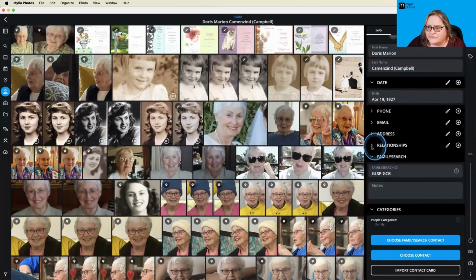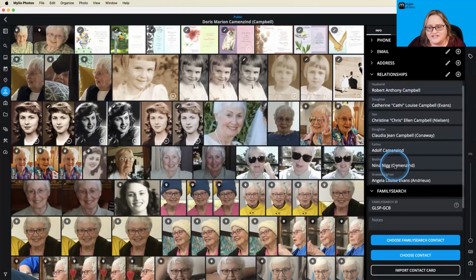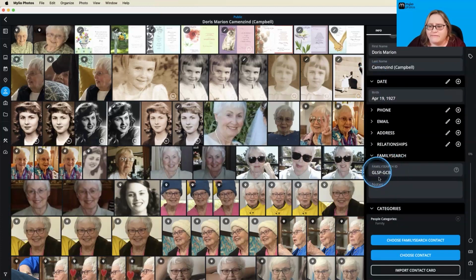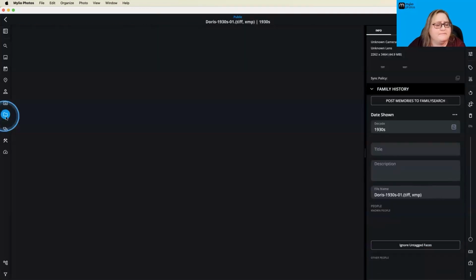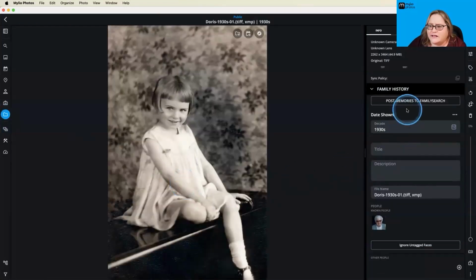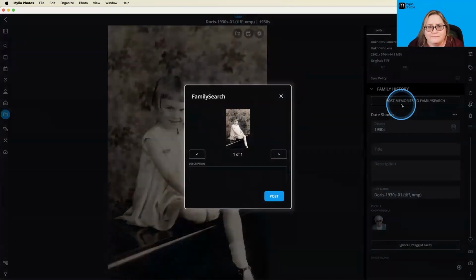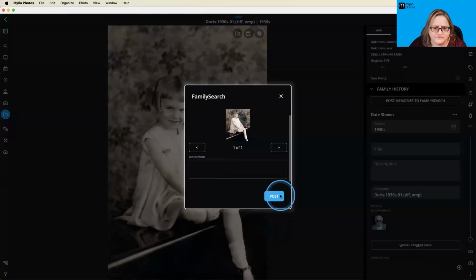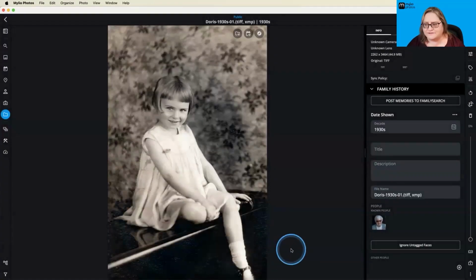We can see that if we go in here to relationships, it actually pulled in a lot of relationships from FamilySearch, which is cool. But now that we have that FamilySearch ID in there, if we go back to that same photo that we were working on, and we click here, post memories to FamilySearch, when I post this memory, it's going to automatically attach it to her profile on familysearch.org. So let me go ahead and do that. Again, you can type in a description here if you want to add some additional information, and then click post.